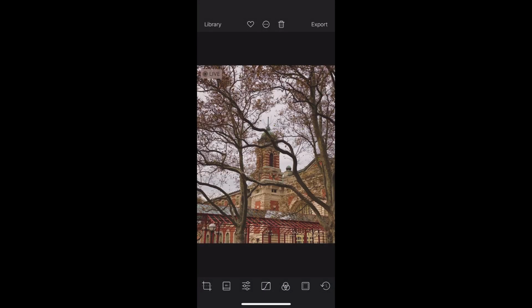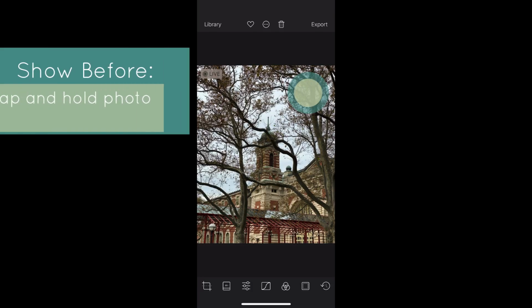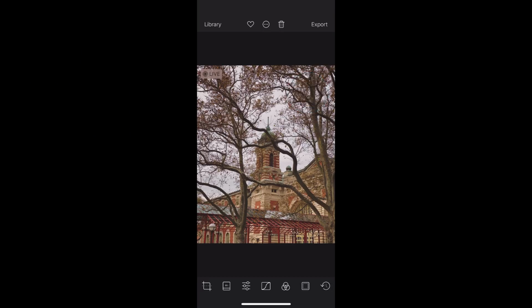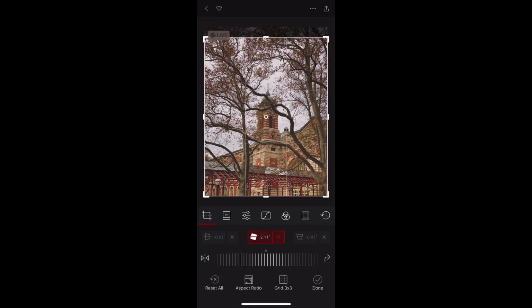The thing that makes Darkroom super powerful is the level of control that it gives you. So let's just look. If I hold on the photo, you can see what it looked like before, and then you can see what it looks like now. Now, Darkroom is a free app to download, and you get access to all of the basic editing features for that. So there are things like cropping that you can do.